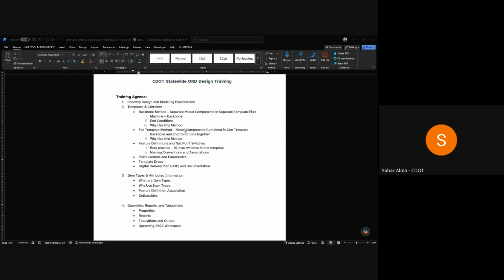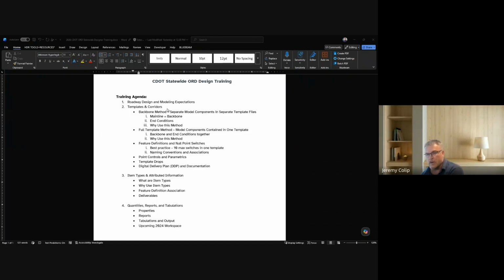Perfect. And maybe she might help out with some item type stuff as well. Our CDOT item type is broken, but we're getting there. We're getting things going. And I think many of you know me from past training and other things. Jeremy Kopp with HDR, the digital delivery manager for the Colorado area. As many of you I've worked with, my main background is roadway, so that puts me into this realm as well.